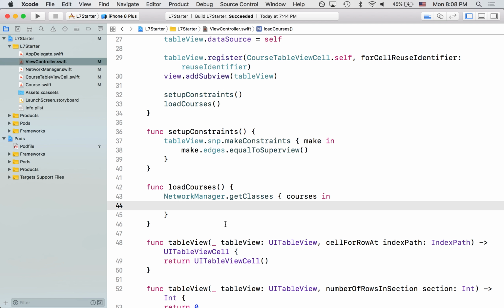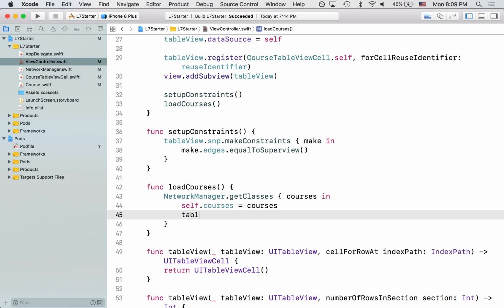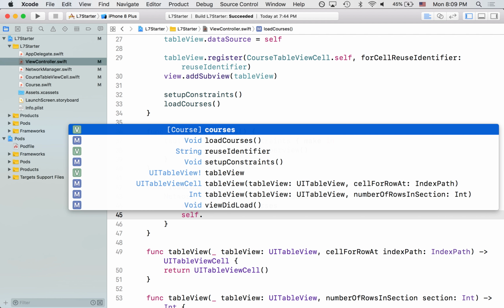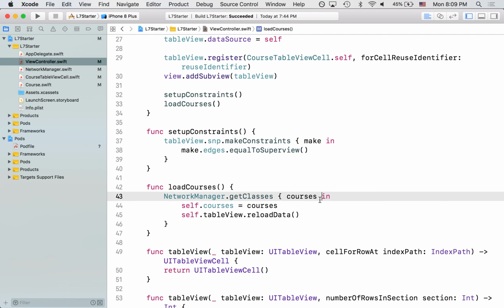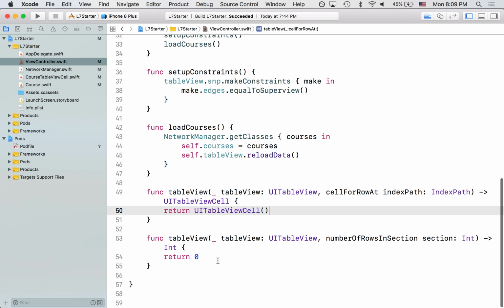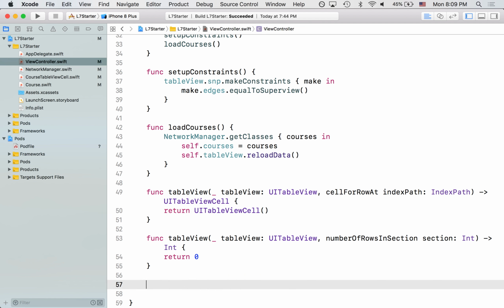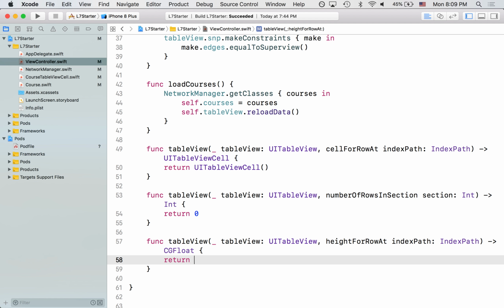So what we're going to do is we're just going to set the self.courses equal to the courses, and then we're going to do table view dot reload data. And so this means that we've gotten our data that we need to display on our table view, and we're going to reload it so that everything shows up. And so now we just have 2 more functions left. Actually, 1 more. We also need height for row at, and we can just return like 50.